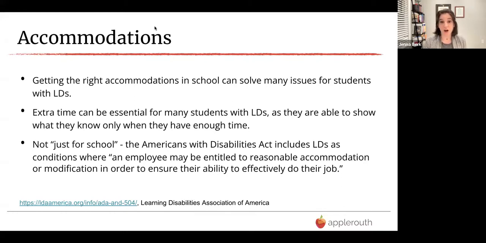Something I often hear from parents, if they're at all resistant to getting their student accommodations in school, is that they're going to graduate school and then into the workplace and they won't be able to have accommodations there. So I'm worried that they're going to get used to all of this and then it's going to be taken away from them. Well, I am here to tell you that the Americans with Disabilities Act includes learning disabilities as conditions where an employee may be entitled to reasonable accommodation or modification in order to ensure their ability to effectively do their job.